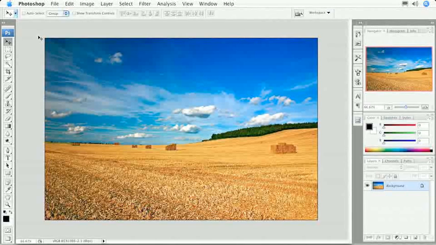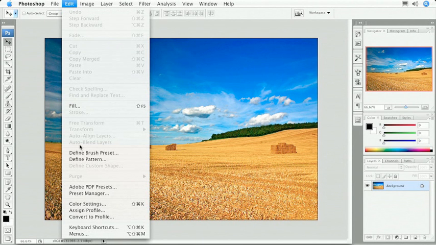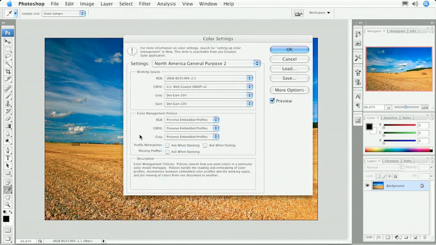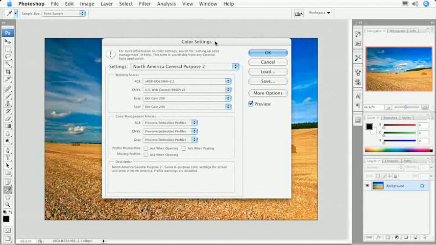Now let's take a look at your color settings inside of Photoshop CS3 and exactly what you need to do in order to get your color to be the best it can be here inside the program. So in order to do that, I'm going to come up to the Edit menu and I'm going to choose Color Settings. And this nice dialog box is going to appear on our screen.